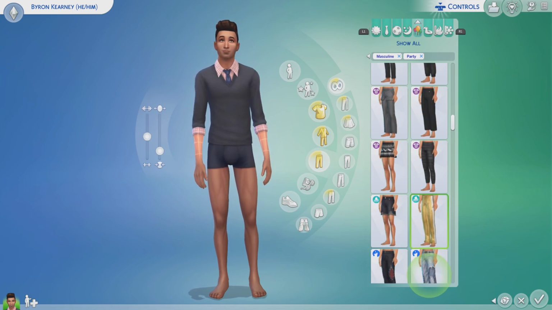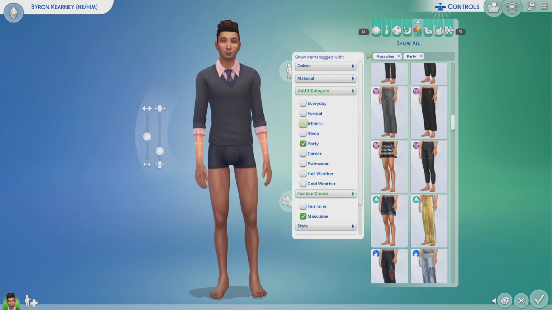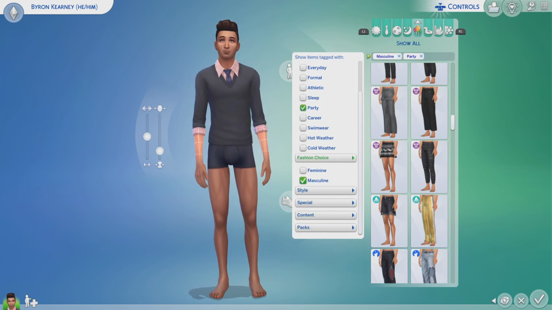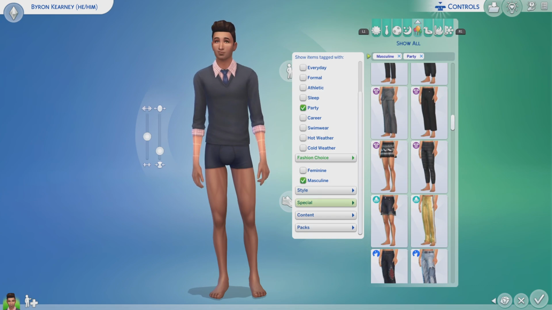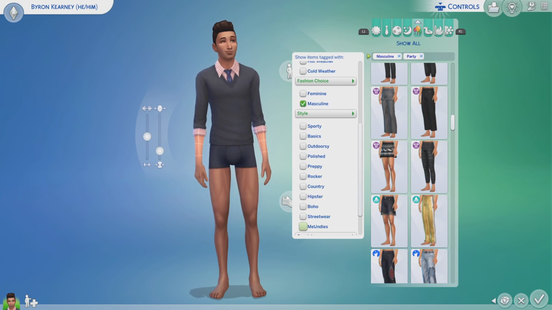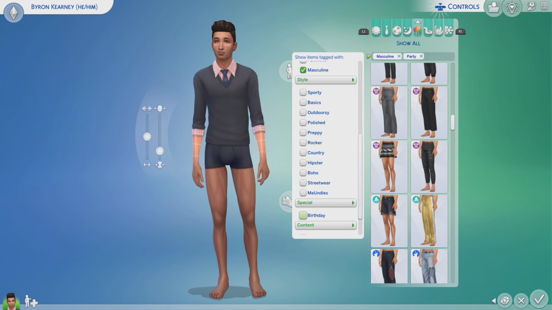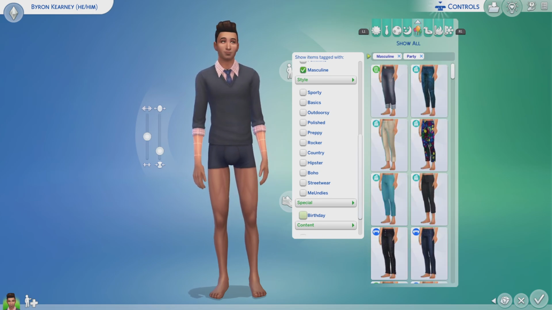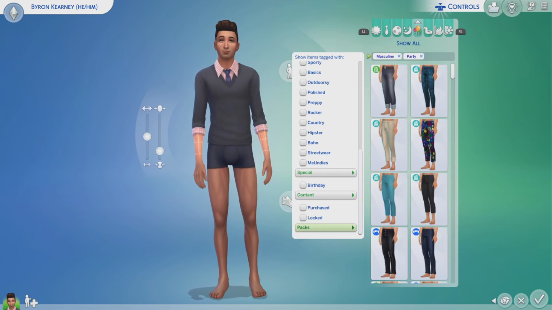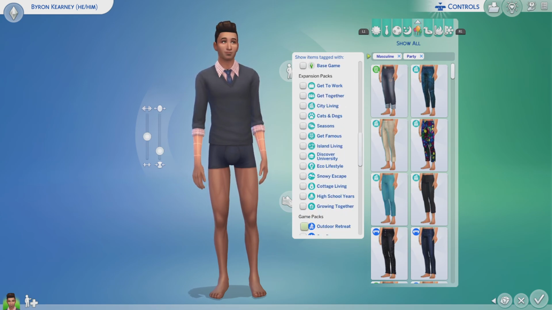Because if you press the box here, you can choose to eliminate whatever you want. So, you can change it to different categories. If you want them to have feminine clothes or male clothes, style, which is like sporty, basic, preppy. Special clothes like for birthdays, which they don't really have any special things. Here we got choosing packs.